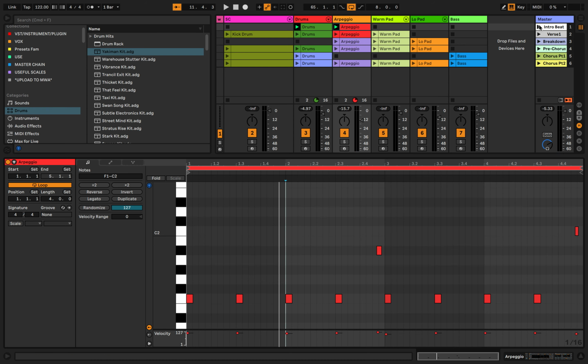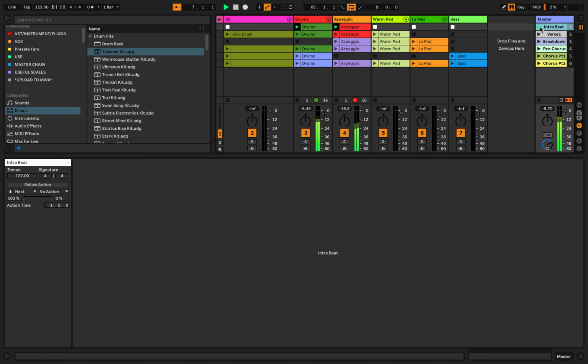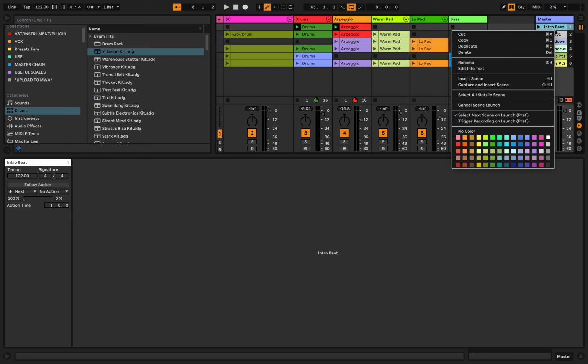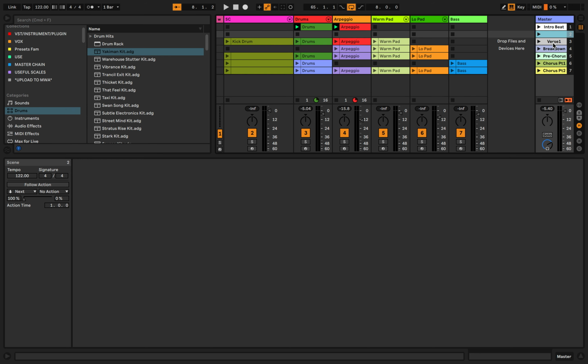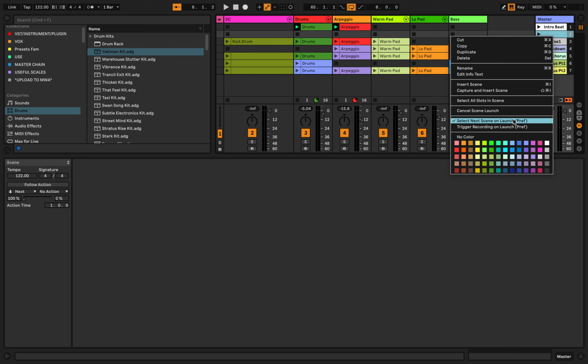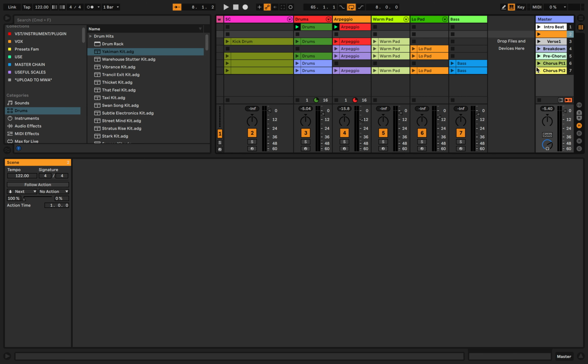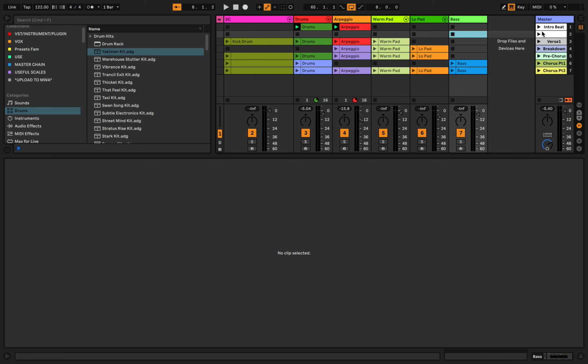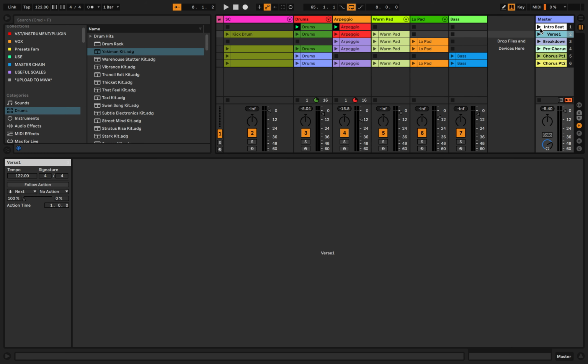So let's go back to launching scenes in this live project Session View. And you can see this is aptly named intro beat, and if we wanted a new scene here in between the intro and the verse, we can just right click and then insert a new scene. You can change the colour of that scene just by doing this, and you can capture and insert scenes. So if I wanted to get rid of this scene, I'd just click on it and backspace and it's gone.